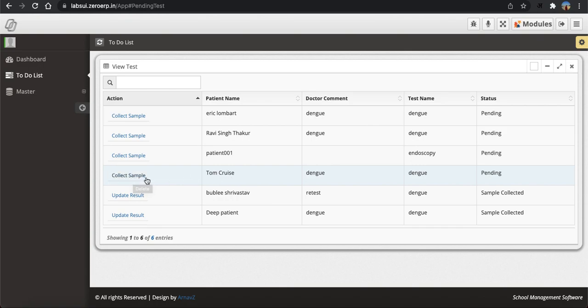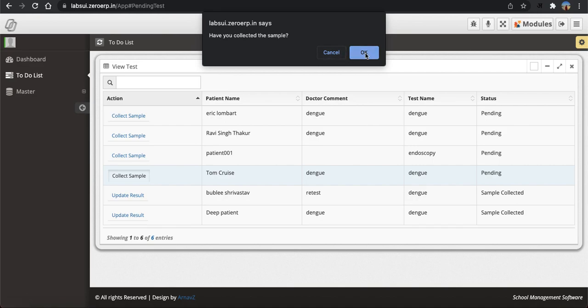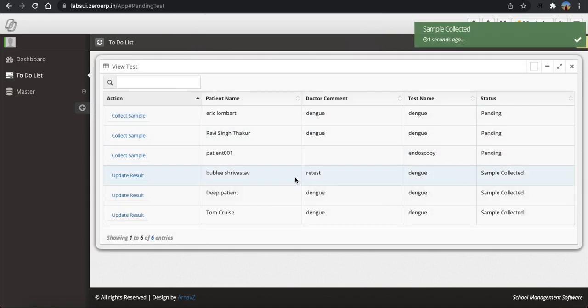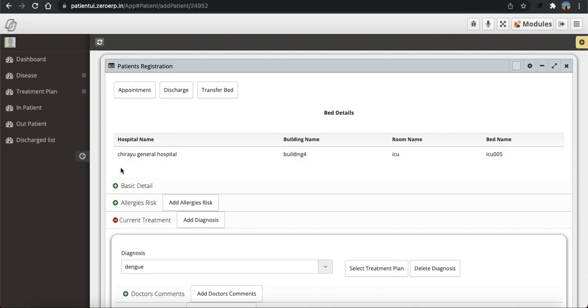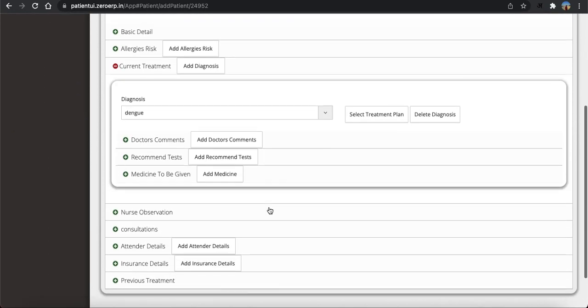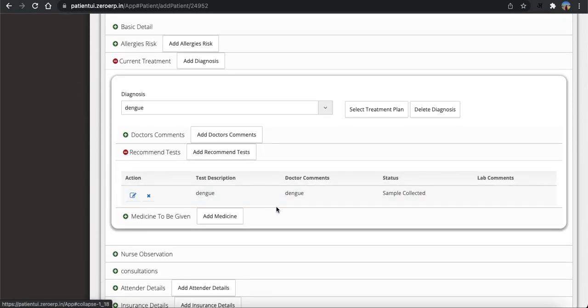In the lab you can see there's a to-do list, and in the to-do list there is Tom Cruise, and there's a button for collect sample. Have you collected the sample? As soon as you have collected the sample, this status is changed. It has become update result. Let's refresh it and see if the status is updated here. You can see the sample collected status has been updated.